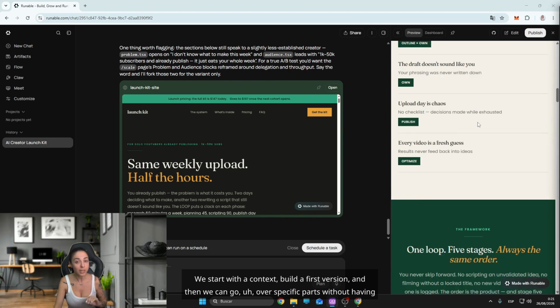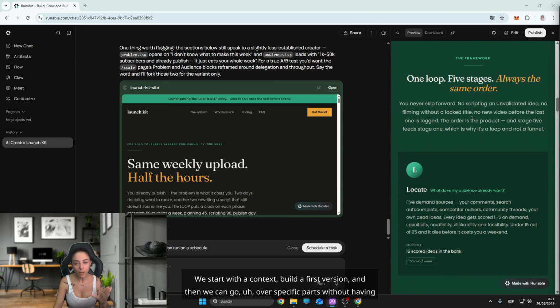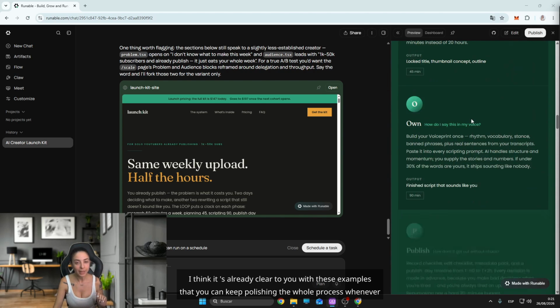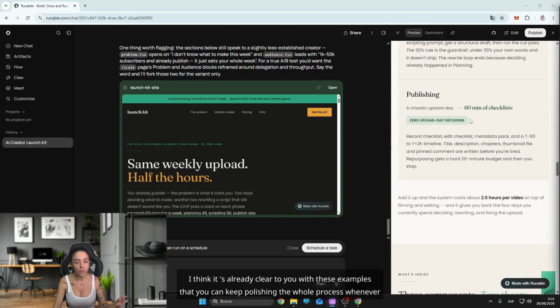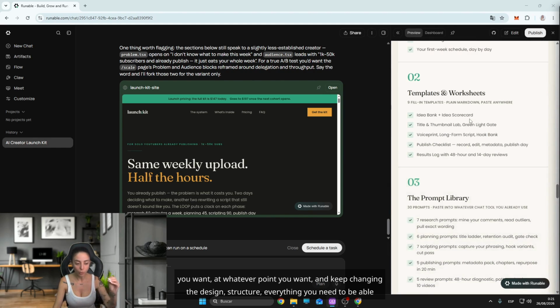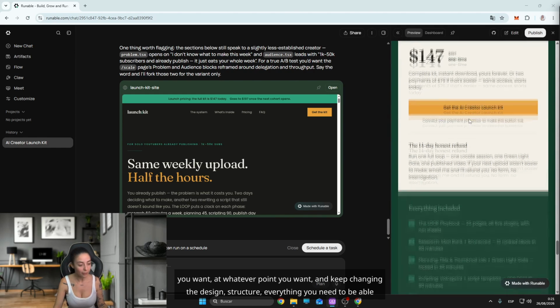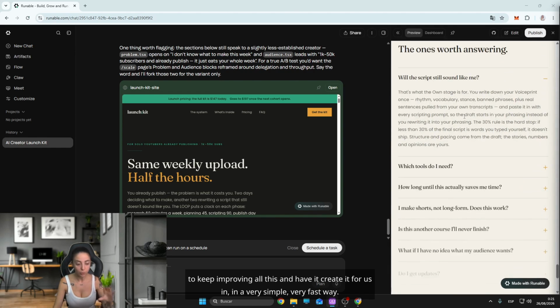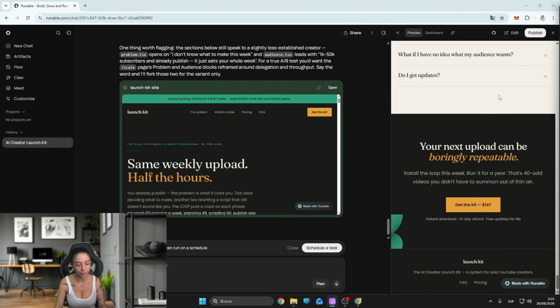We start with the context, build a first version, and then we can go over specific parts without having to start from scratch. I think it's already clear to you with these examples that you can keep polishing the whole process whenever you want, at whatever point you want, and keep changing the design, structure, everything you need to be able to keep improving all this and have it created for us in a very simple, very fast way.